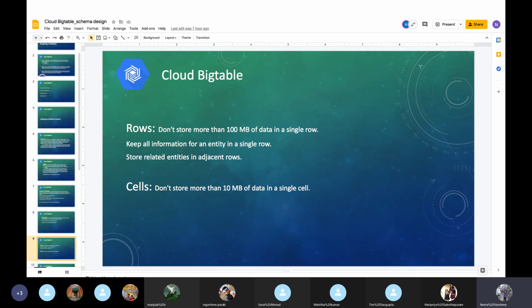Store related entities in adjacent rows. If you have related data, it should be stored in adjacent rows, because in Bigtable we give it a specific range: okay, find me data from this row to this row. If we have related data in adjacent rows, it will come out from that range. But if we don't have it in adjacent rows, it will be very difficult to access that data. We have to specify each and every row instead of giving a range.